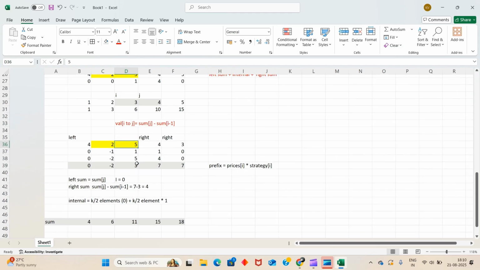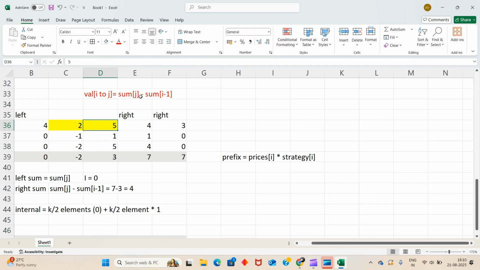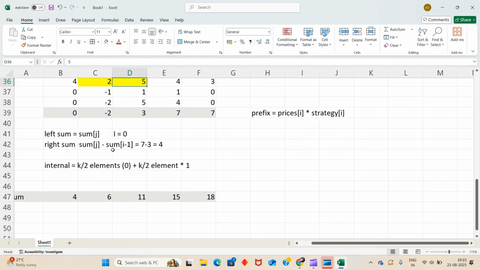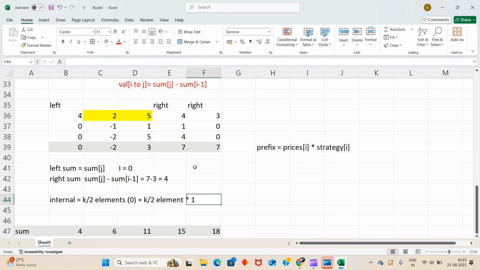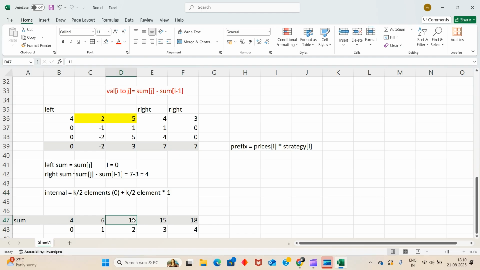And what is our formula? Sum of 2 minus sum of 2 minus 1, which is sum of 1. That means I'll get 11 minus 6, which is 5. I'll get the internal sum as 5. Now you got it, right?